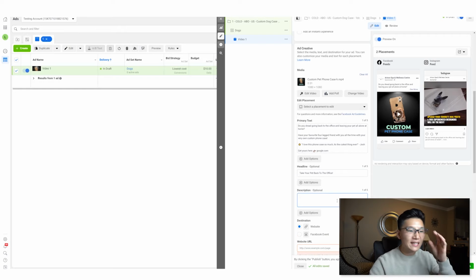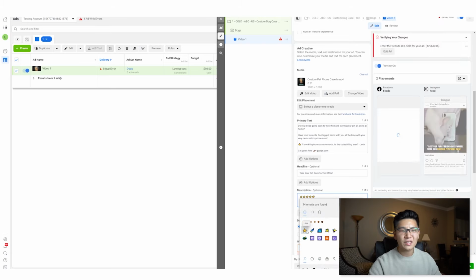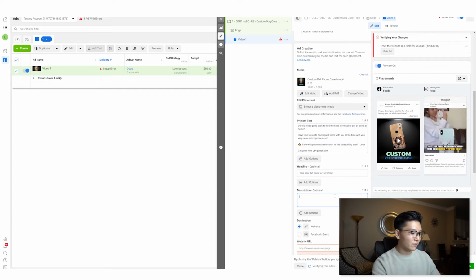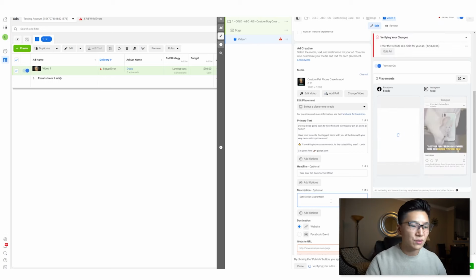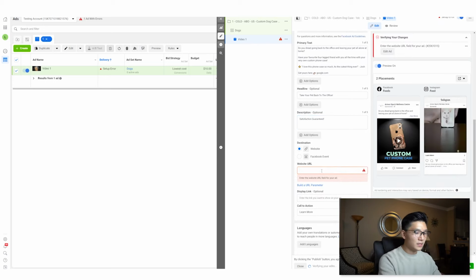Description, you don't really need to worry about this. Generally, people in the past would put in five stars, and then just say rated 5 out of 5, but Facebook actually doesn't like this anymore. So I honestly put something like satisfaction guaranteed. Right, nothing too crazy.